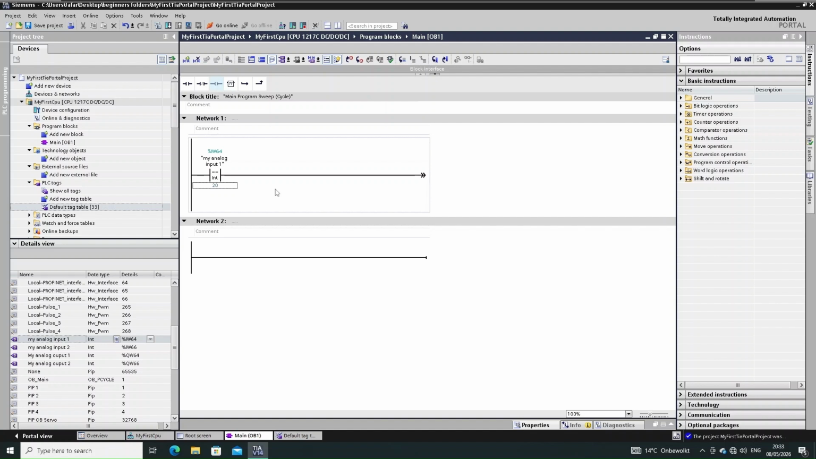Do not forget, in the next videos we are going to use our inputs and outputs in our program, and we are going to start writing our very first program, and we are going to use the same tags on our HMI.